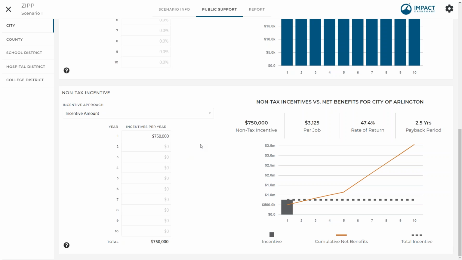It's actually thought of as an investment in the project. And we're going to compare that investment to the return on the investment, which is represented here by this orange line. This is our net benefit, the cumulative net benefit that's paid to the city. So there's additional revenues that the city is going to get even after accounting for that tax abatement. So in this case, we see $750,000 against our net benefits, which are just about $3.5 million, it looks like.